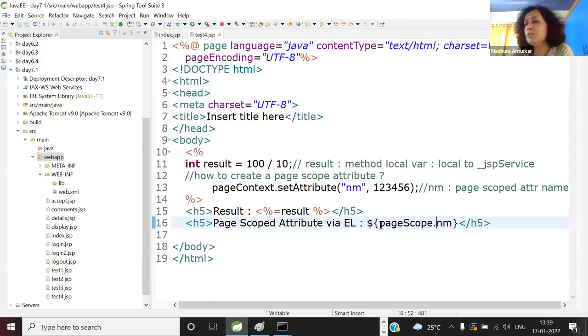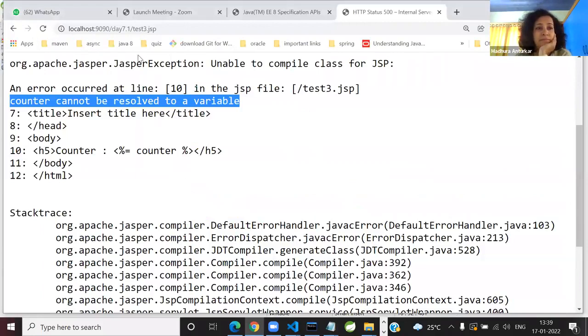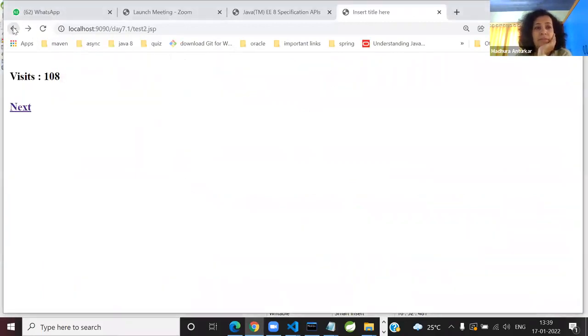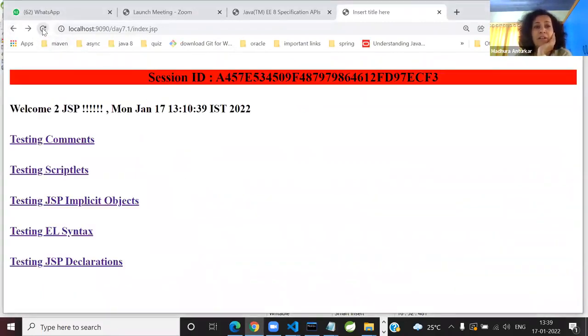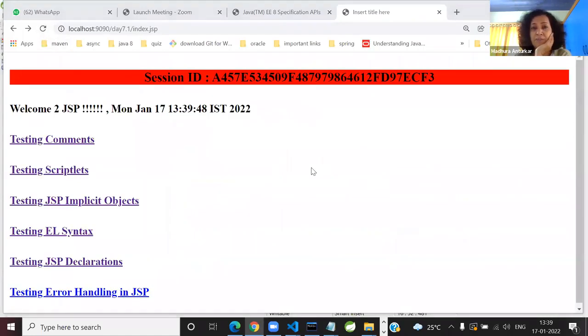Because at the end of the day, you get confused. Sometimes I say page, sometimes I say page context, sometimes I say page scope. So better to use this. And now save it, go to the client side, this index.jsp, refresh it.